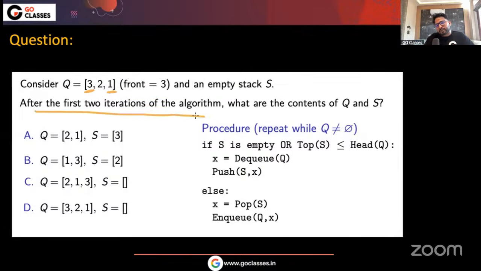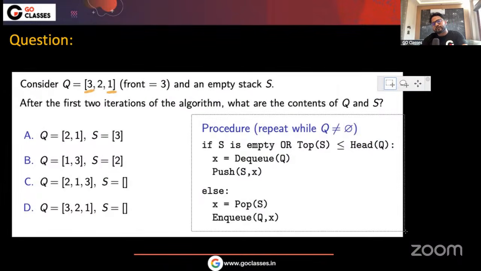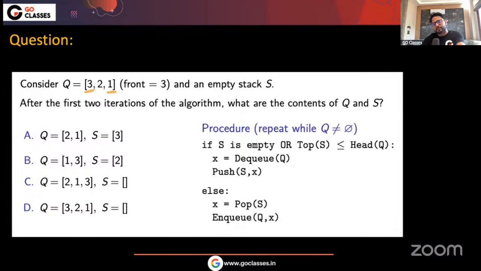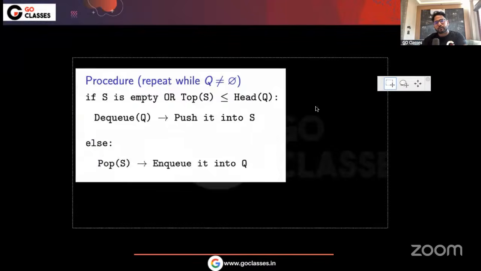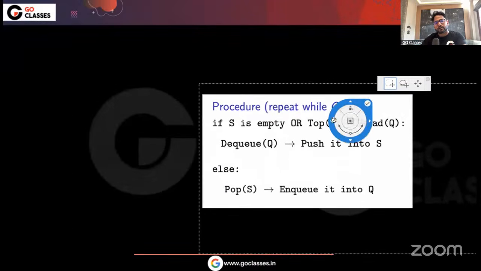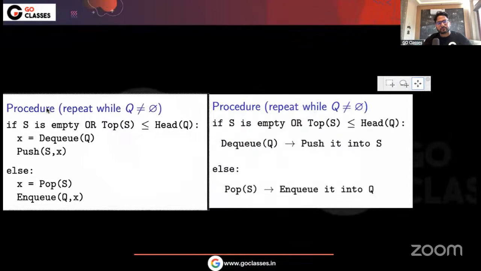After the first two iterations of the algorithm, what is the content of q and s? So basically, they are saying this is some algorithm that is given to you after first two iterations, right? So what this algorithm is saying, let's just first try to see this. I think yes, the same pseudocode I'm writing as a simplified version on the next page. So basically, some pseudocode is given to me, but what we can do, we can write the same pseudocode as some simplified version.